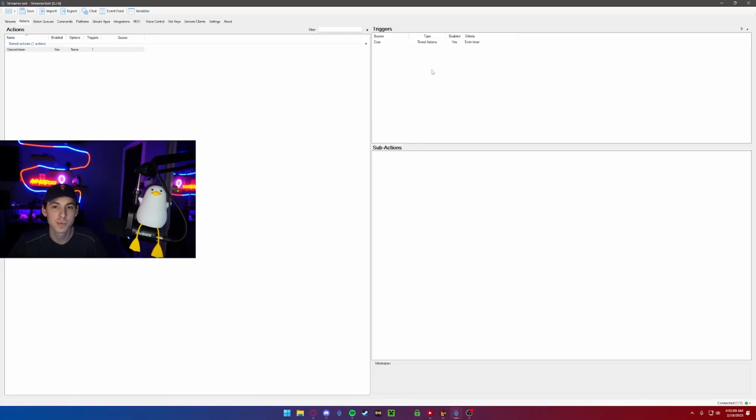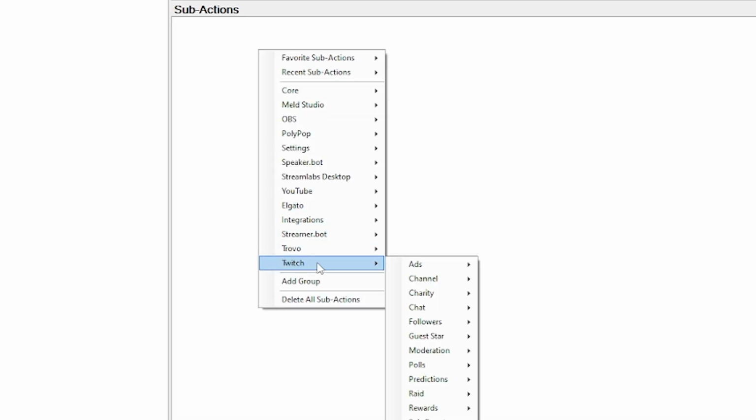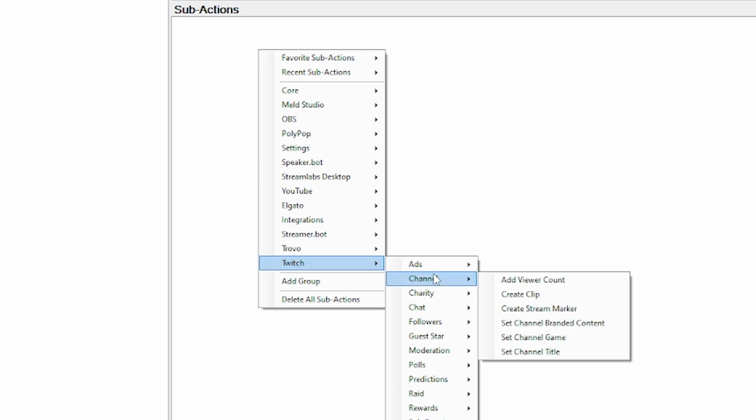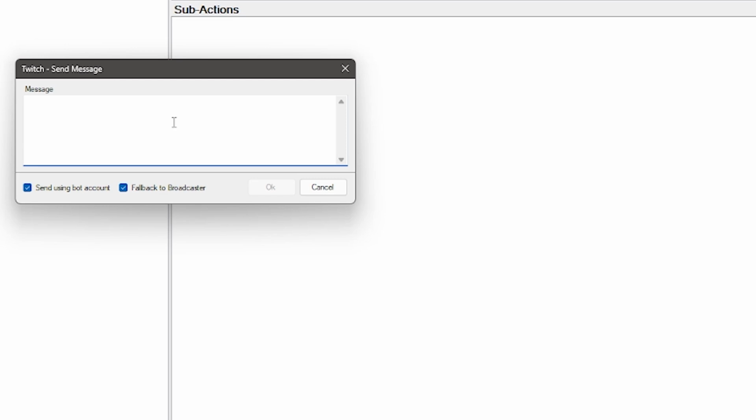So every 5 minutes, it's going to go and do this sub action. We're going to set that up right now. Just go ahead and right click under sub actions. I'm streaming on Twitch, so we're going to get Twitch set up right here. You're going to want to come down to chat, send message to chat, and just type out whatever message you want it to send.